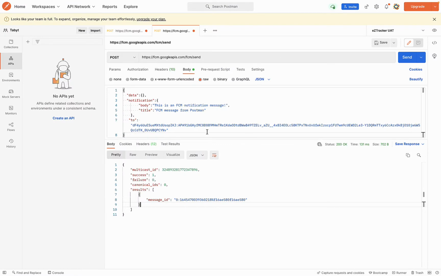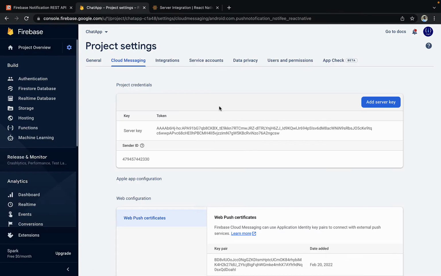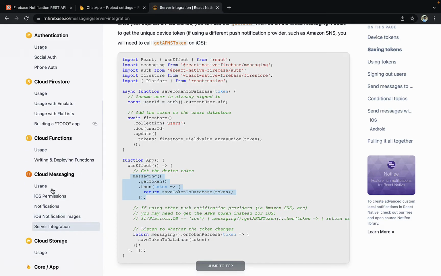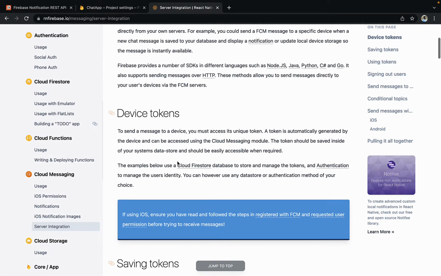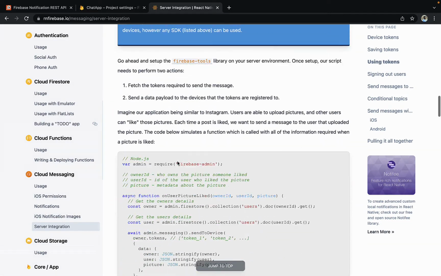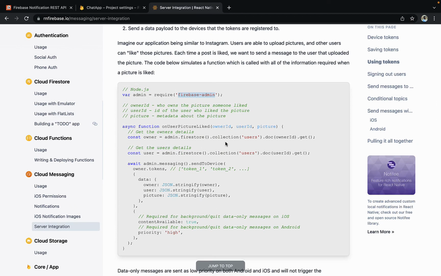Yeah, so there are a couple of different ways. This is one way to do that, and there are other ways as well. So you can come to this Cloud Messaging. Inside that you have server integration. So if you want to send a notification from the backend server, let's say a Node.js server, we have an example for Node.js over here in the Firebase documentation. So for Node.js, you need to install Firebase Admin, and using this package you can simply send a notification.